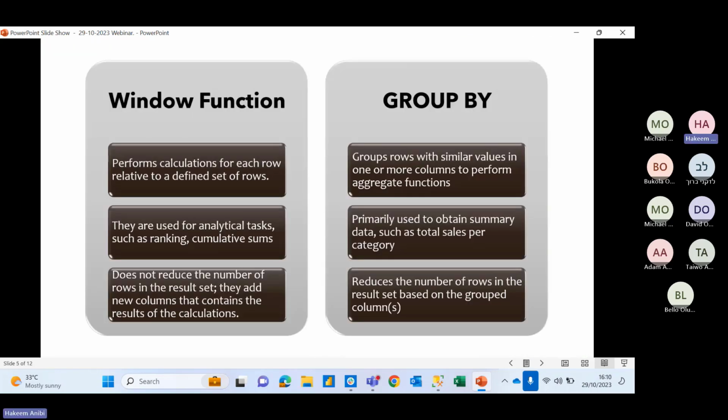So on the one hand, if you are used to group bys already, what group by does is it just groups all rows in a table with similar values in one or more columns. So what it does is it performs aggregates. For example, you want to know the total amount of revenue generated in each month.